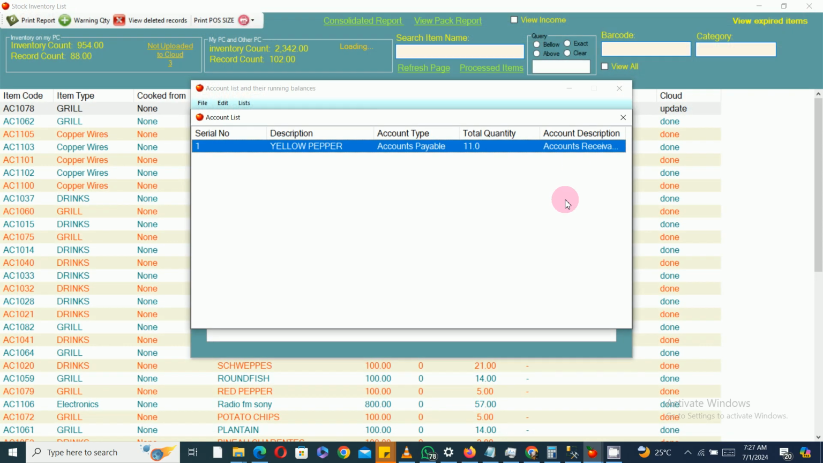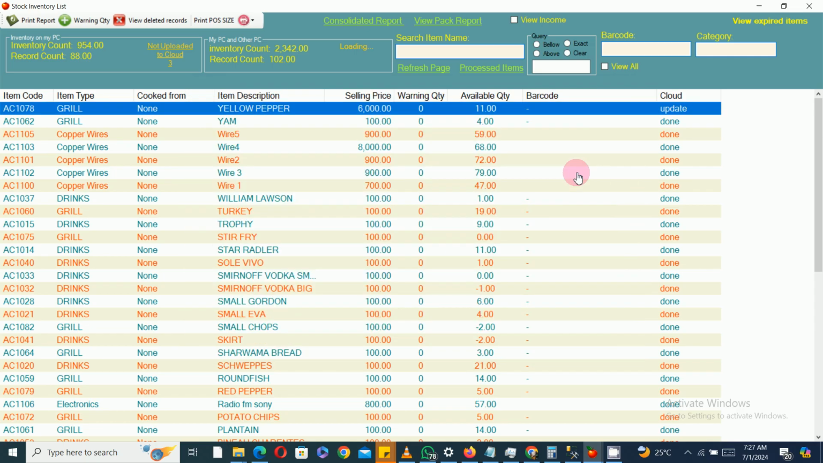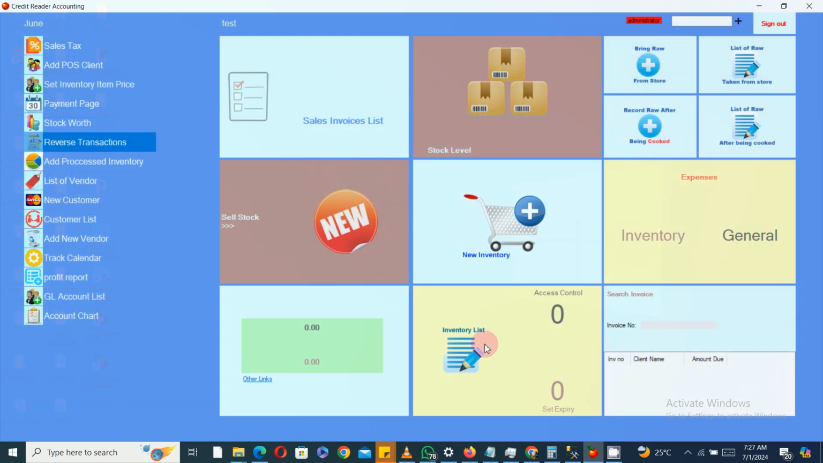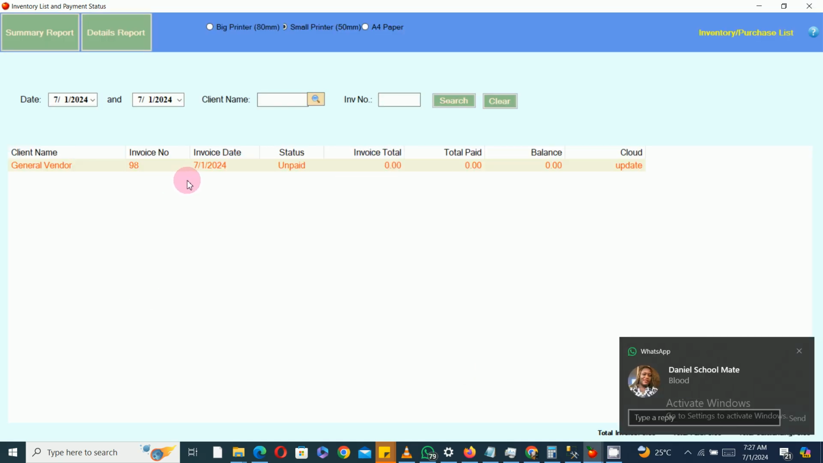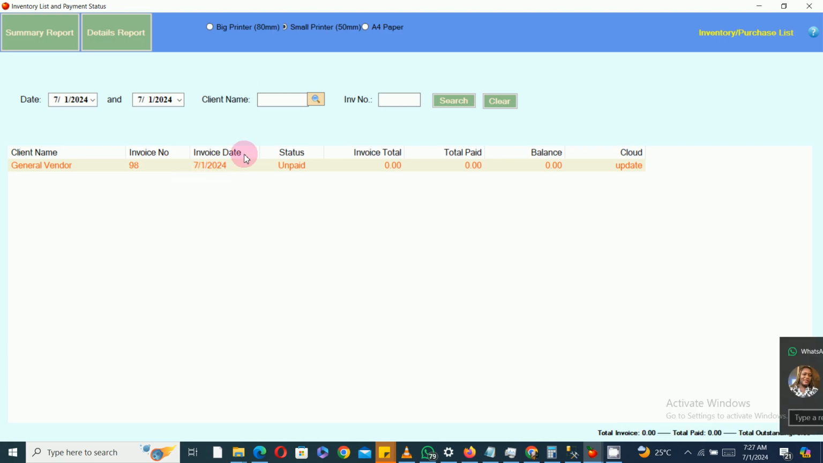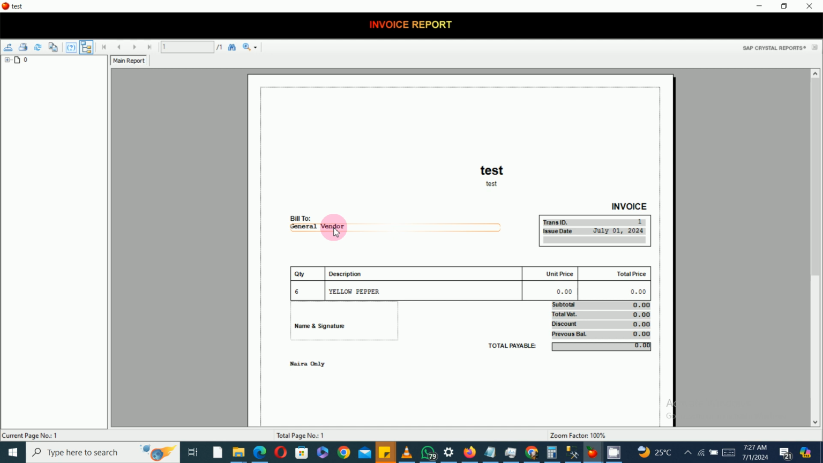But the best place to see that report is under inventory list. Once you click on this inventory list, you can see the things that you brought in by date, the invoices that you brought in by date. If I double click on this now, make sure that you select A4 paper so that you can see it in a broad view. I'll select this and double click on this, then I can see what I brought in, like the invoices that I collected from my own vendors. So that is how to get that from here.